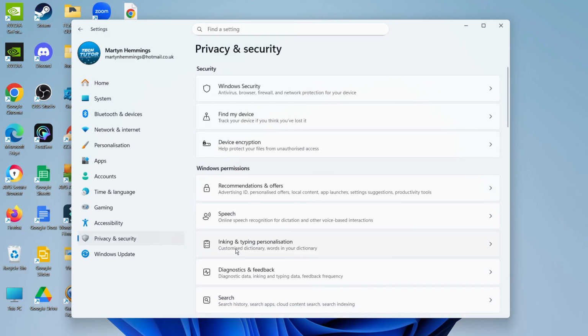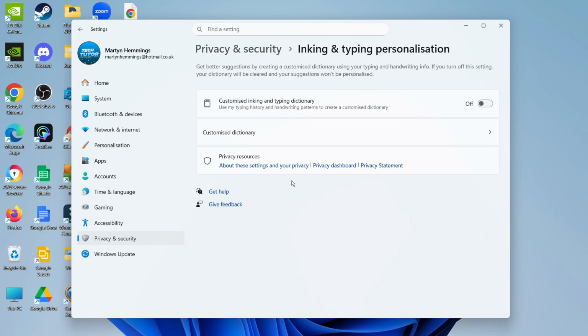Then in here, come to the Windows Permission section and click where it says Inking and Typing Personalization. This is where you're going to find your customized dictionary. As you can see at the top, it's currently turned off. So to enable this, all you need to do is simply turn the switch on, and that's going to enable your customized dictionary on Windows 11.